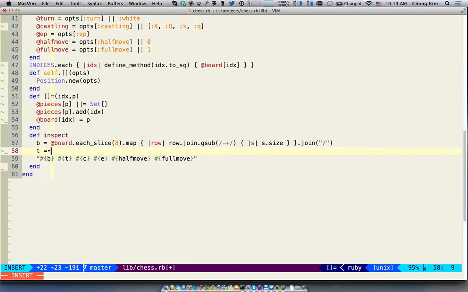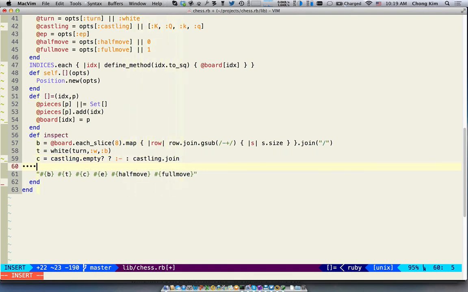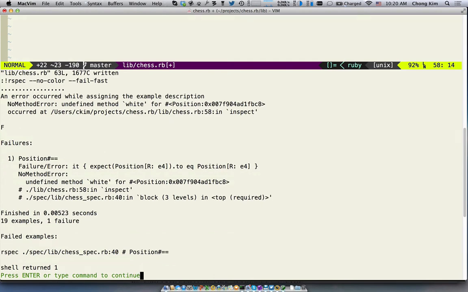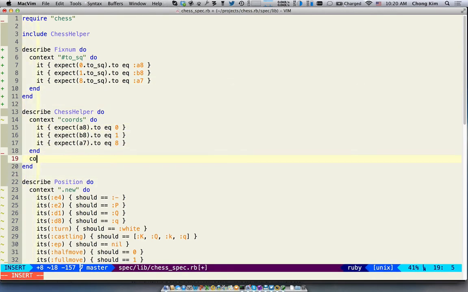So we have the B, the T is, if the turn is white, then we want colon W, otherwise colon B. Castling, we haven't written white yet, so we will. Castling, if it's empty, we want it to be a dash. Okay, I'm trying to avoid using strings. Otherwise it is castling.join. And for en passant, it'll just be en passant, otherwise a nil. Okay, and it'll break on white. So undefined method white. So let's go up here to chess helper and write white.